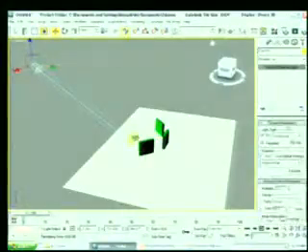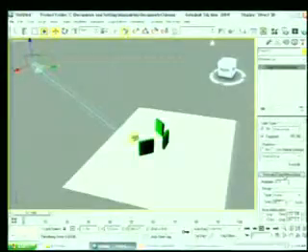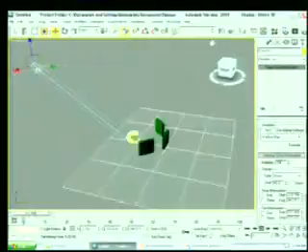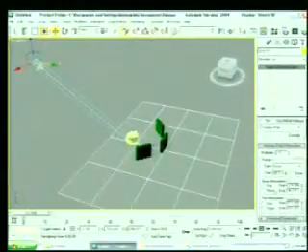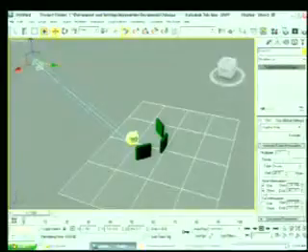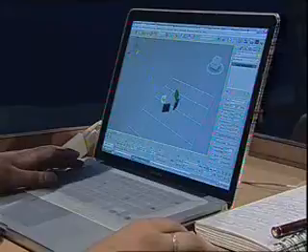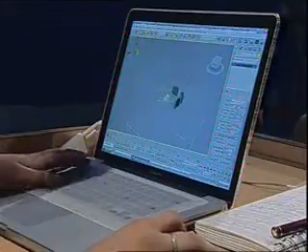If you see here, as the spotlight, we have the general parameters and the intensity, color and attenuation, and the multiplier, near and far attenuation for this directional light. This one is hot spot and this one is fall off.